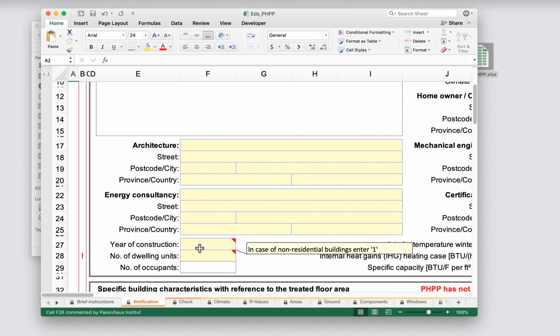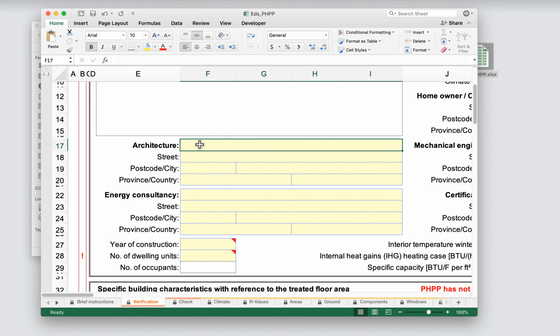If you go to the verification worksheet, notice that we've got a whole bunch of input cells here, and these input cells ask us for things like the architect. So maybe we'll say Ed's Architecture Company will be the architect on the project. And notice the PHPP allows us to just input information just as we always would using our keyboard. Just type in whatever information you want. So that worked just fine.